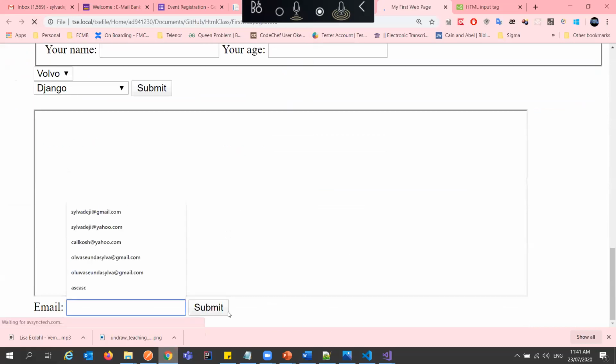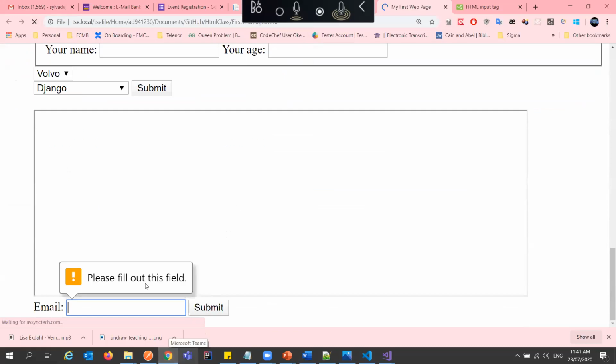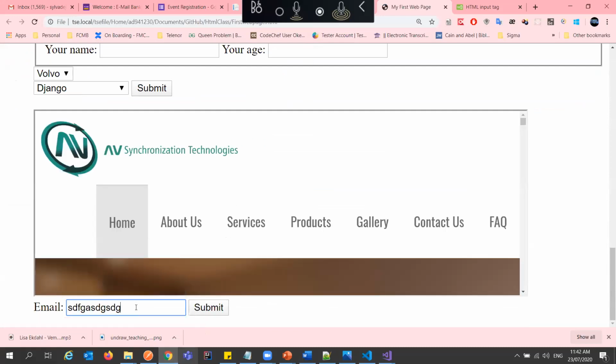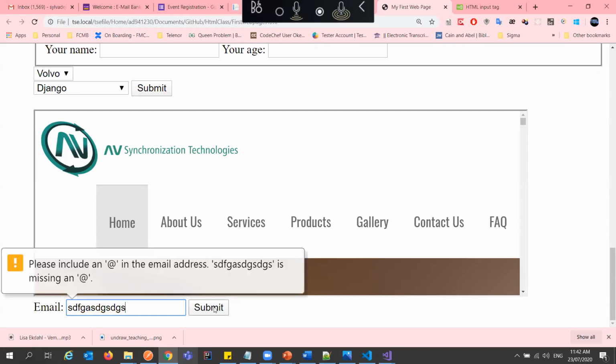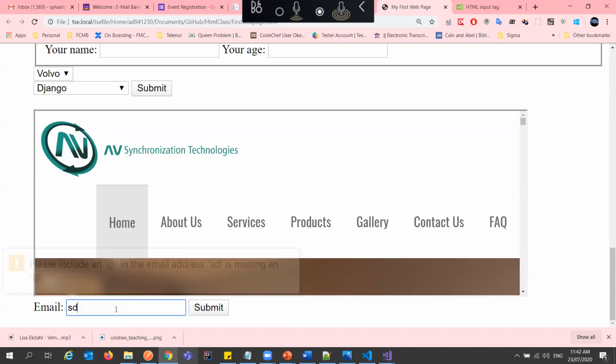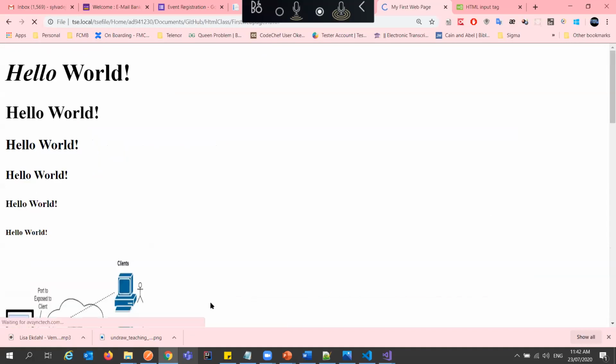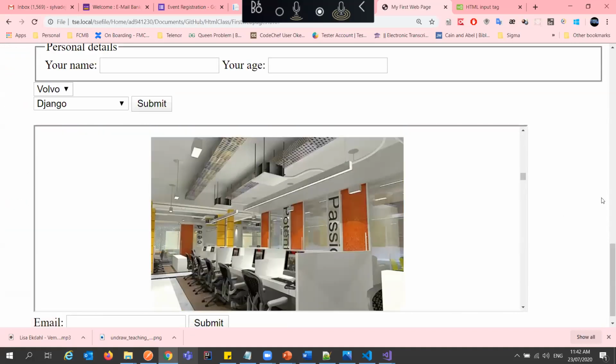So this is it. Now I'm clicking on submit. Can you see this that pops out? Please fill out this field. So number one is saying this field should not be empty. If I put something inside and then say submit, can you see what it is asking me? Please include an at sign in your email to show that this is an email field. But if I put an email inside, for example, this, and do submit, then it's fine. It just posts back and nothing happens.